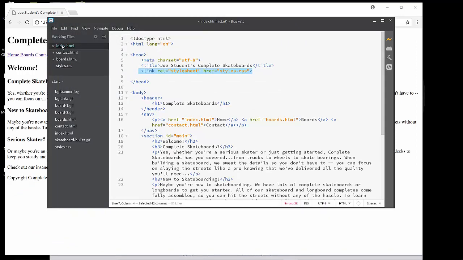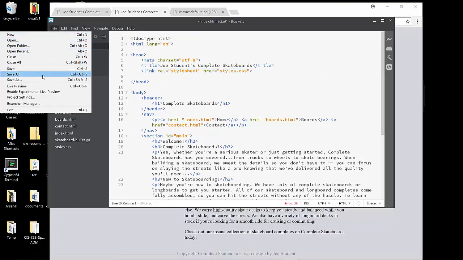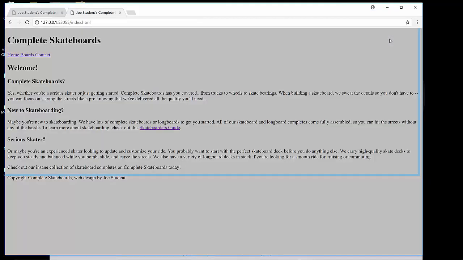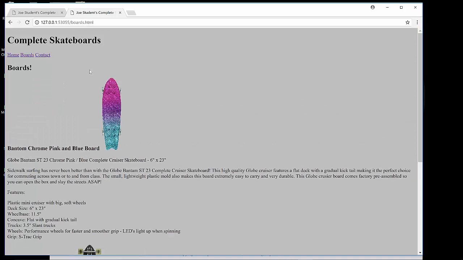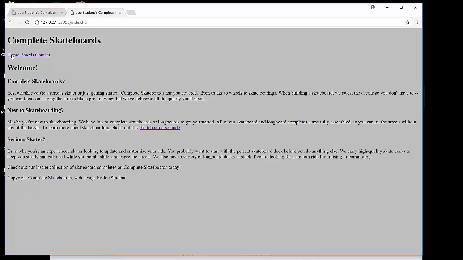So now we come back to one of our pages. Let's not forget that we probably need to save all of our documents. We've got quite a lot of changes we've made, and let's do live preview now. And hopefully we'll see these changes that we've made across our site. So here's boards with the background and contact with the background and our home page.